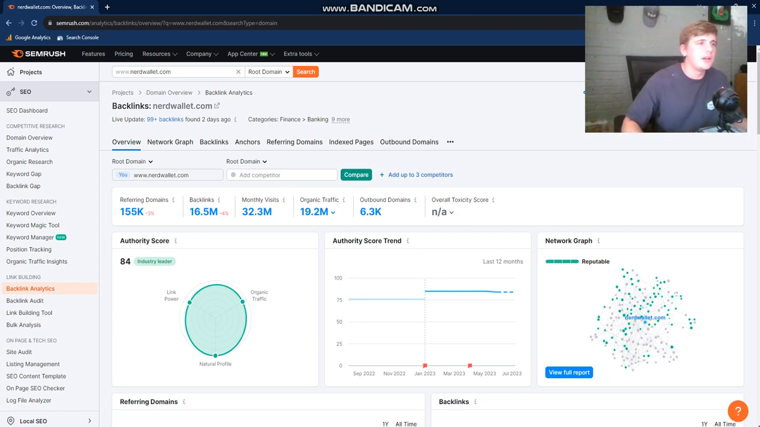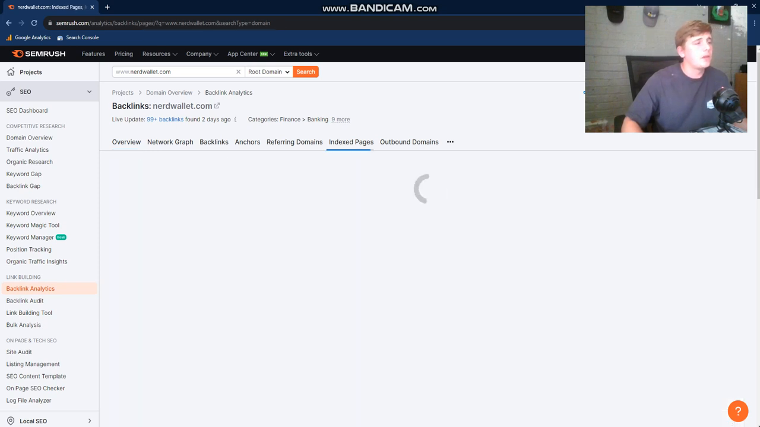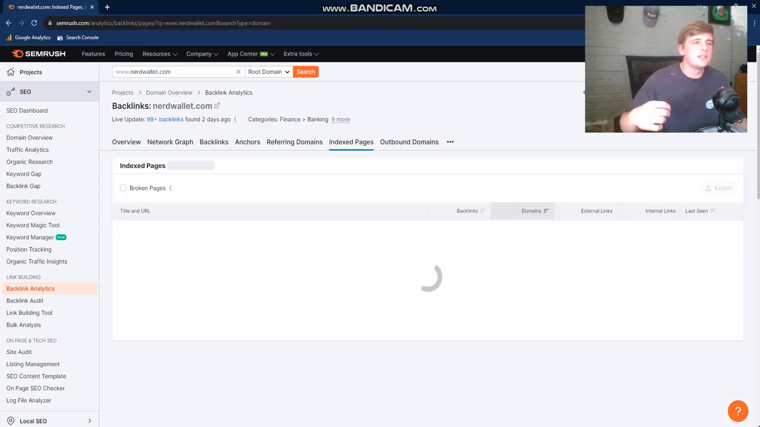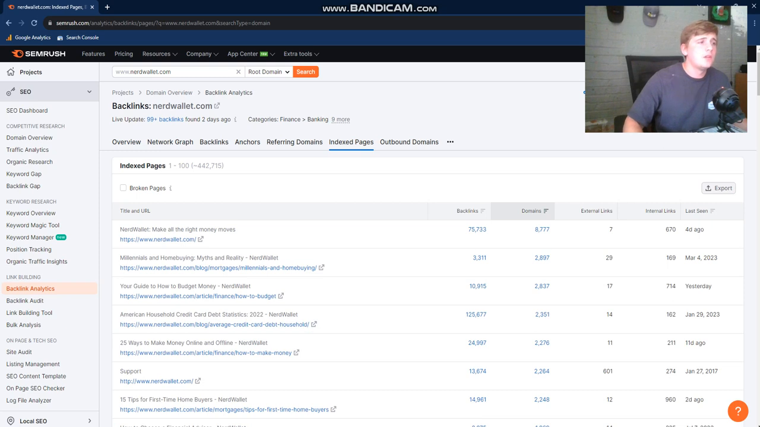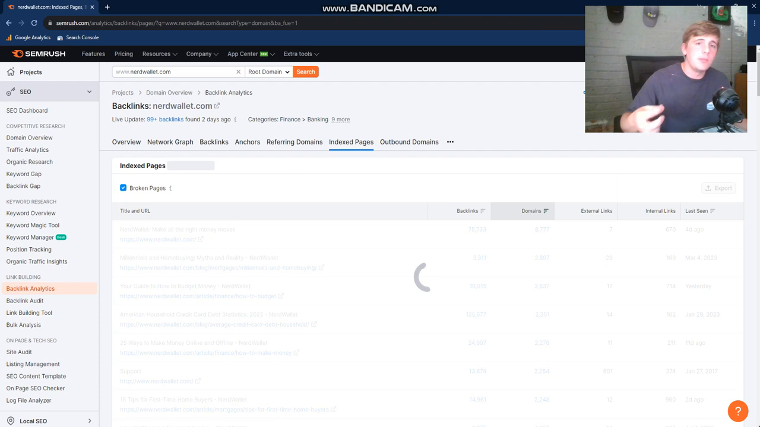So once we get to this page, we want to click on the Indexed Pages tab here on the top. And once this starts populating, we're going to see all the pages on our competitor's domain that are currently indexed by Google and by search engines. So here we are, we're seeing all these pages that are being indexed, and are probably being shown on search engine results pages. From here, we want to click on the Broken Pages checkbox. So now we're only going to see pages on our competitor's website that are broken or 400 status codes. There's no content, right?